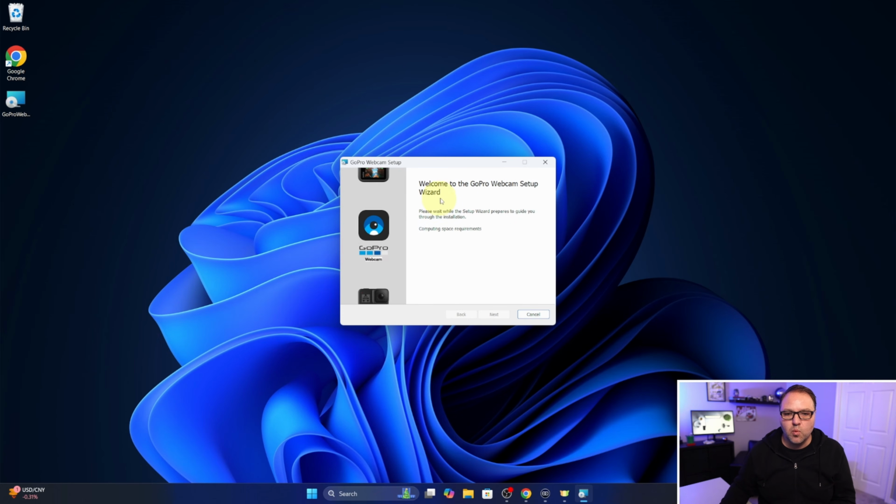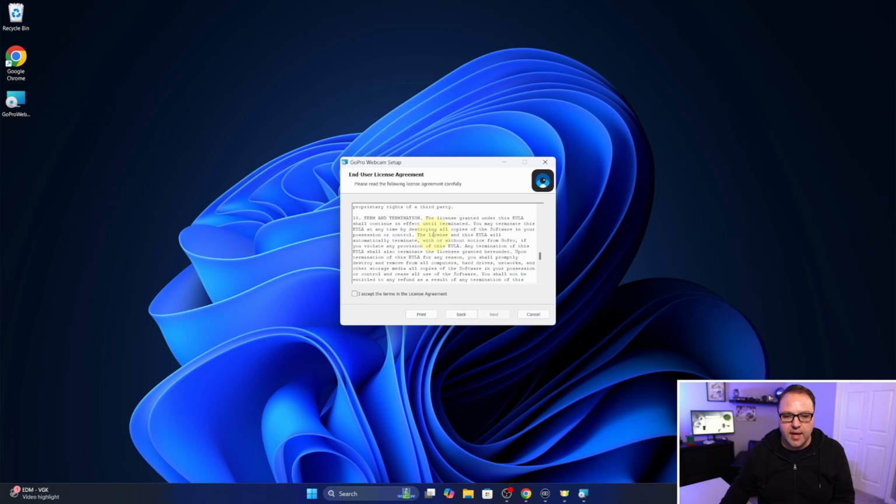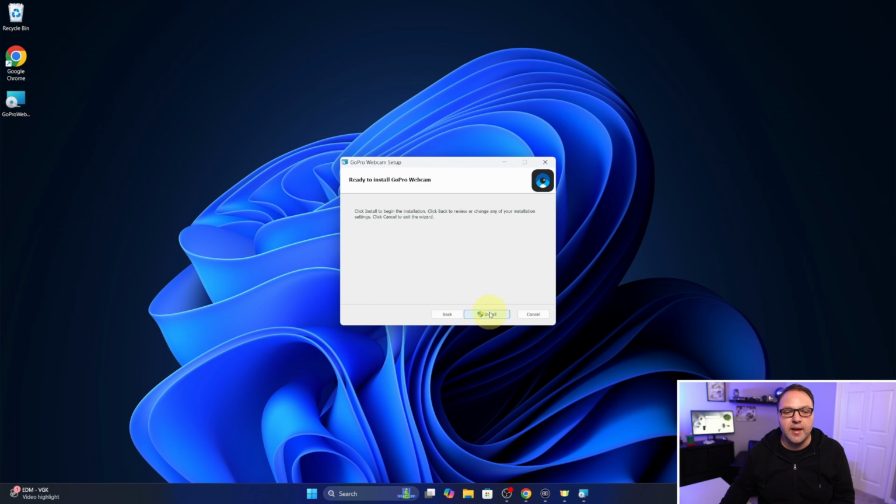It says, welcome to the GoPro webcam setup wizard, and it's computing my space requirements. So we'll give it a second. There we go. The setup wizard will install GoPro webcam on your computer. You can go ahead and hit next. You can read the licensing agreement, so read through that. And then you can accept the terms here. Go ahead and hit next. Ready to install GoPro webcam. We can go ahead and hit install here.